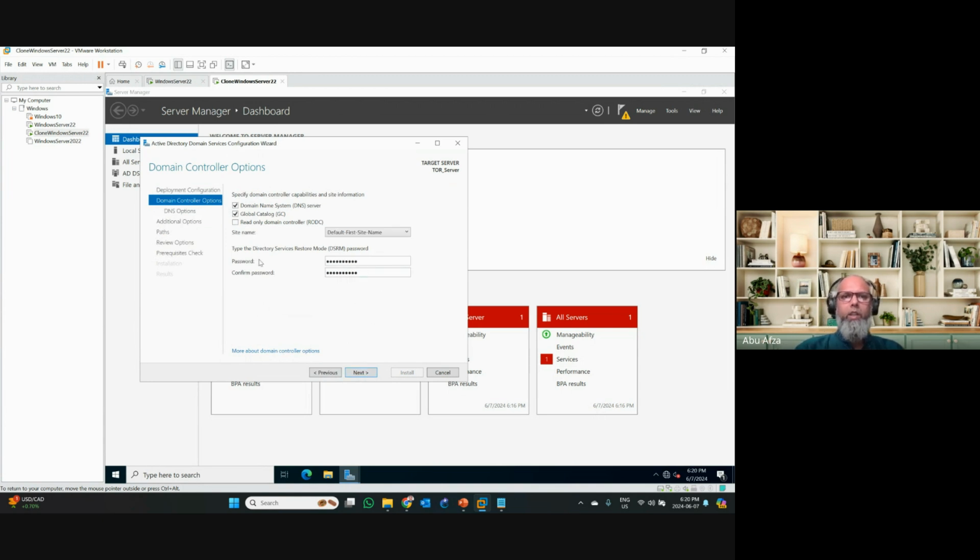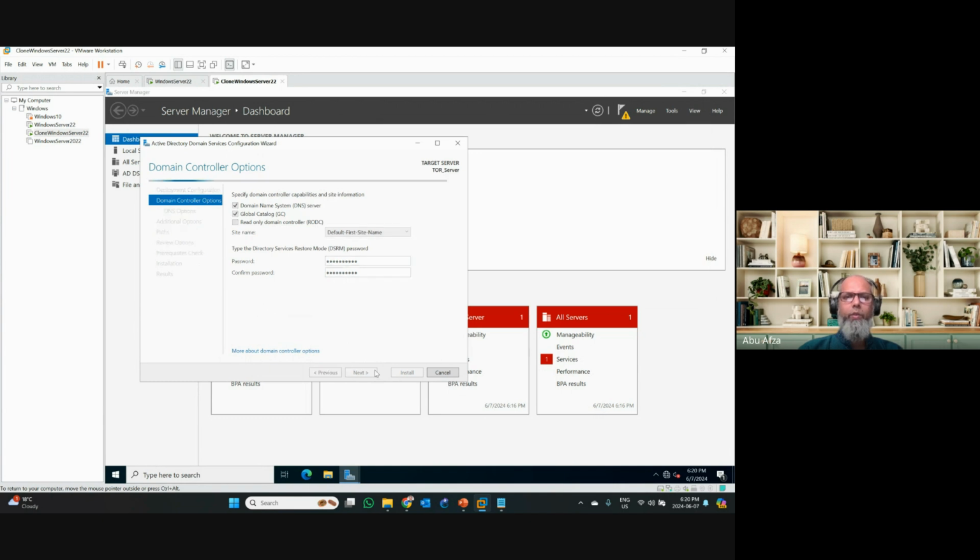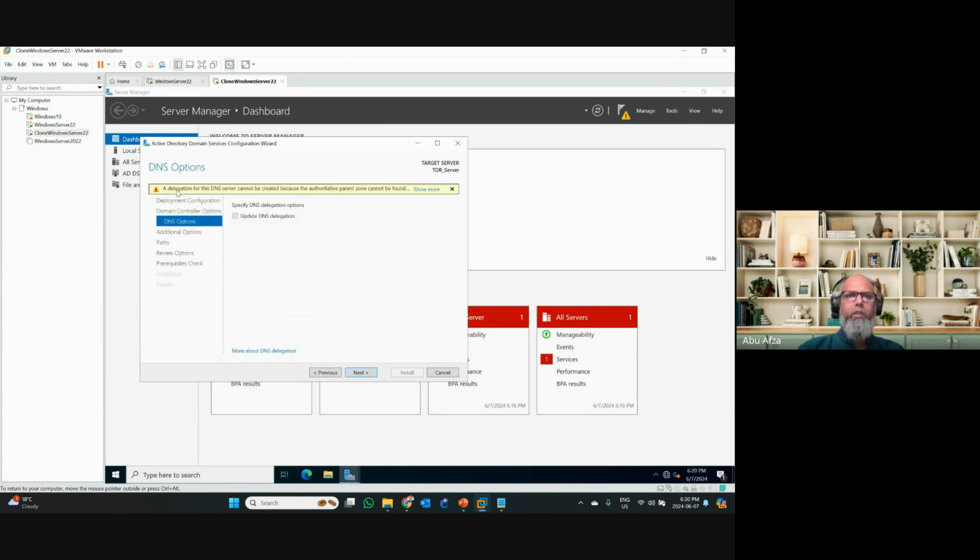Okay, I write down, type the directory service restore mode password. Okay, let me use the server password. Okay, no need, it's good. I write down the new password, this one. So let me go to the next. What can we see? A delegation, this one is the common thing. Let me check. Okay, so now it works fine. Let's click into the next.